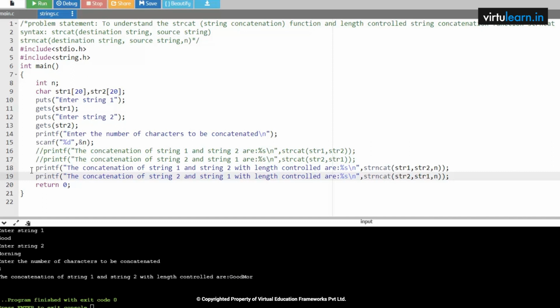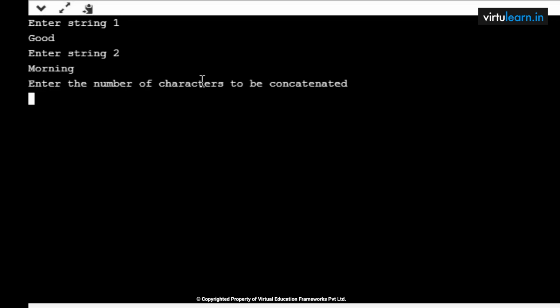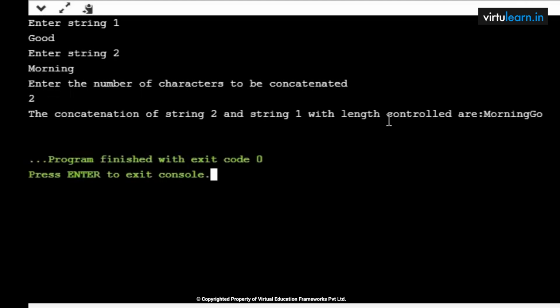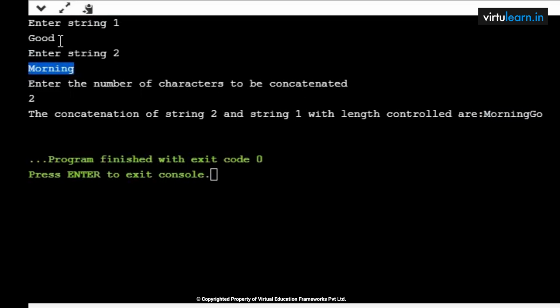Now let me uncomment this and execute by commenting the other statement. Again I am going to give the same strings, good and morning. Now I want to concatenate for morning good, because here we have given string 2 comma string 1. Now 2 characters from string 1 need to be appended to string 2, right? The concatenation of string 2 and string 1 with length control is, first morning, because in string 2 we have morning. Next I am concatenating 2 characters of string 1, that is go, morninggo, right?